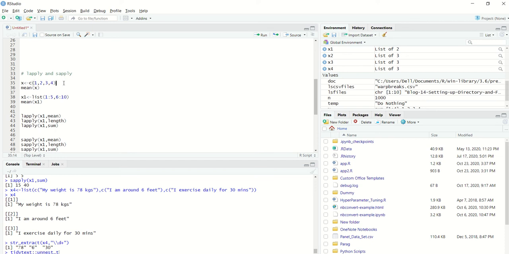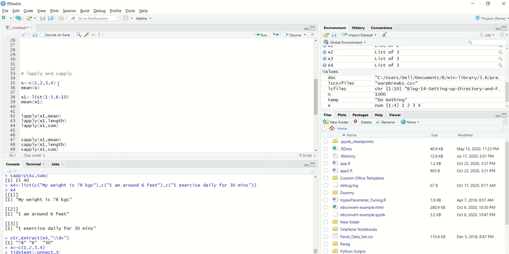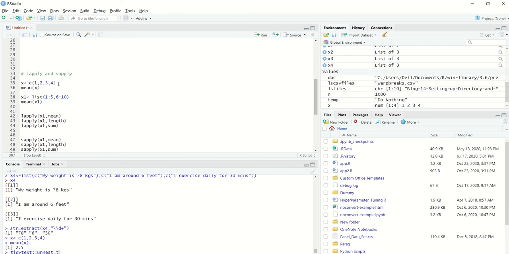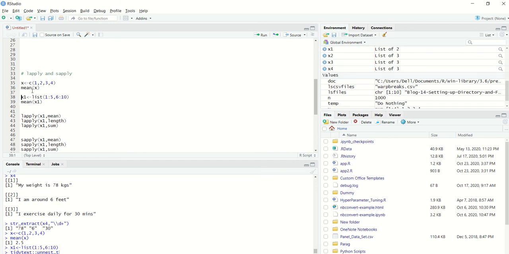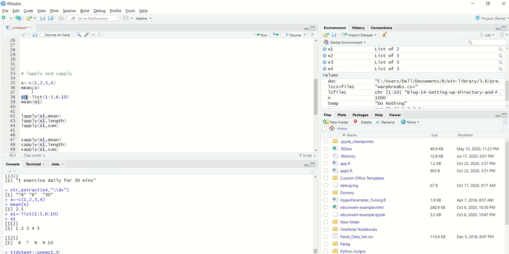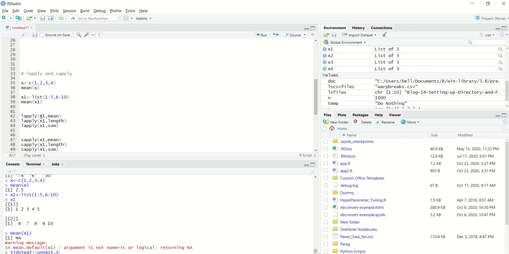Let's say I'm initializing a vector x with some random values, and if I want to calculate the mean, I can easily get that. However, if something is stored in a list, so I am declaring a list x1 which has two elements, both numeric vectors, and I want to calculate the mean, I cannot just use mean of x1, it won't work. So I have to use lapply.